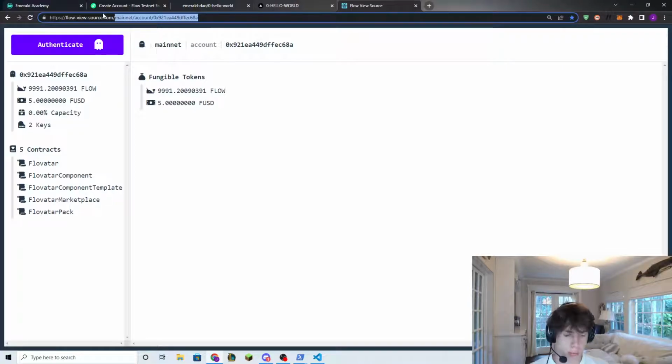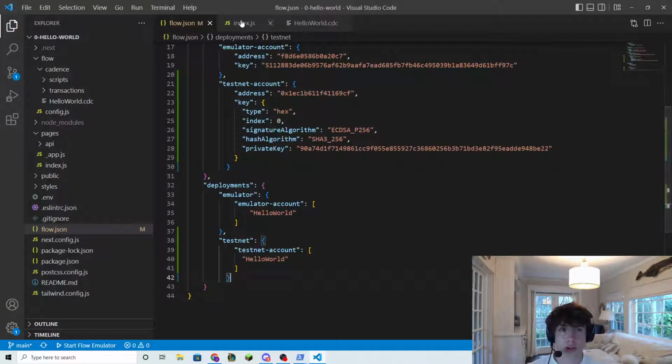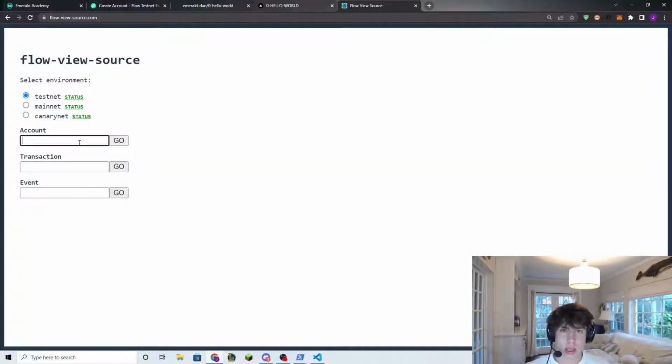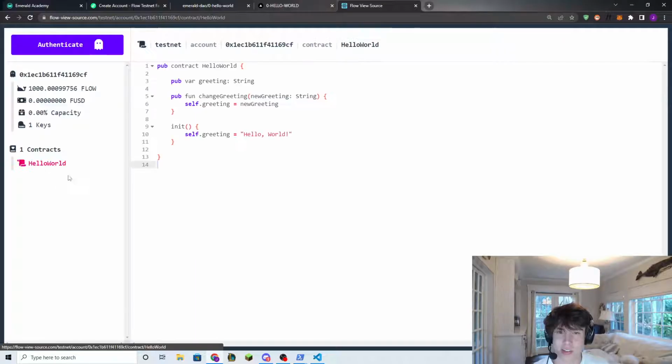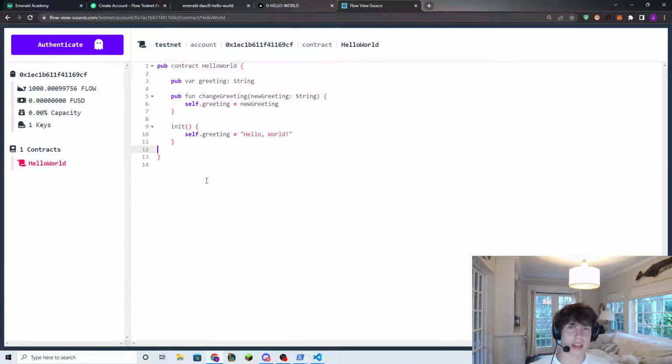Now, one thing I want to point out, by the way, is you can actually go to something called the view source. So I'll put this link in the description too. With the view source, let's click on testnet, and this allows you to discover information about contracts. So let's take the address we're supposed to be deploying to, paste it in account, and click go. And oh, look at that. So it comes up with our account right here, and look under contracts. There's hello world. We did it, right? So it deployed. And if we go to our terminal, it should say all contracts deployed successfully. Woohoo, we did it, right? That's awesome. So if we go back to our steps, we've now deployed our contract to testnet.